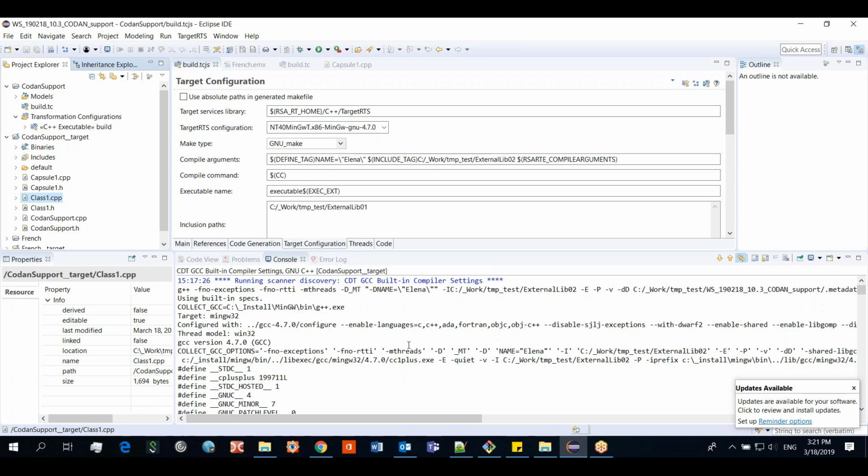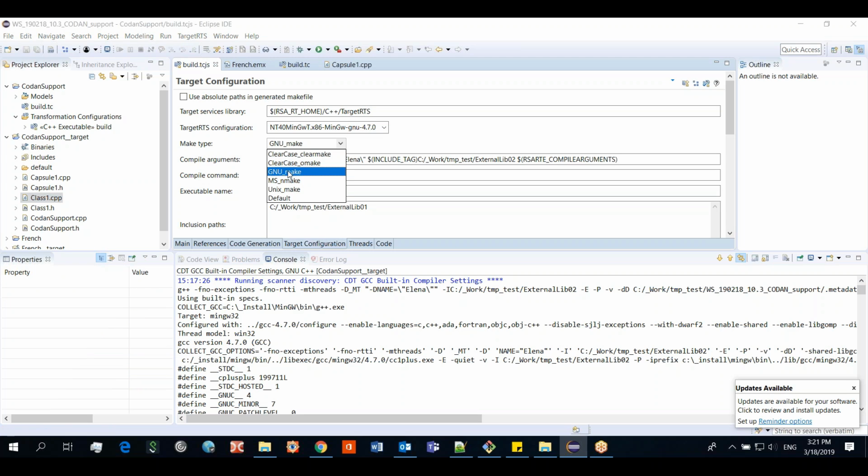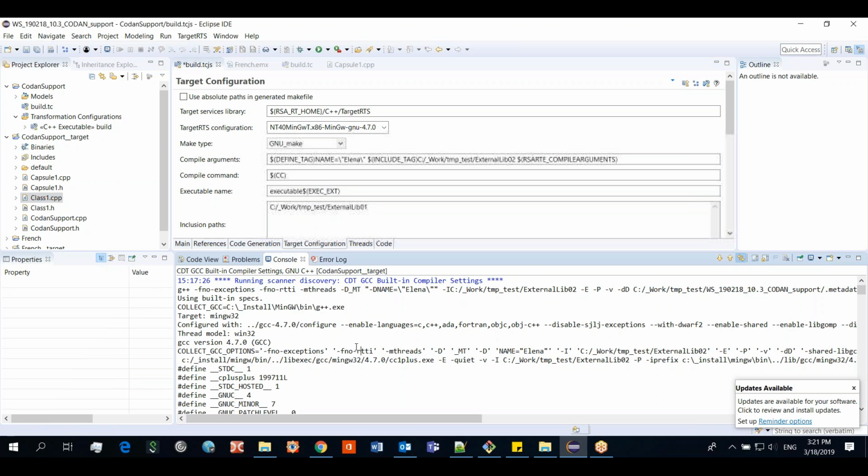I need to mention that this option is supported only for GNU make. So the make type should be GNU make. Only in that case can this GCC built-in compiler settings provider be used.